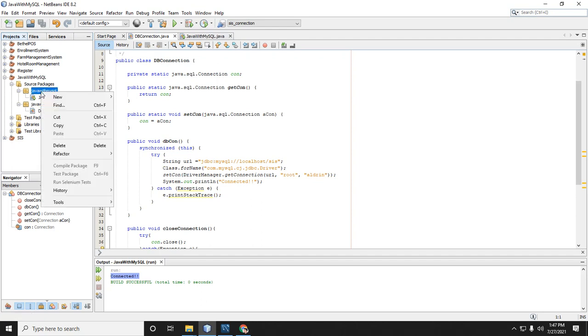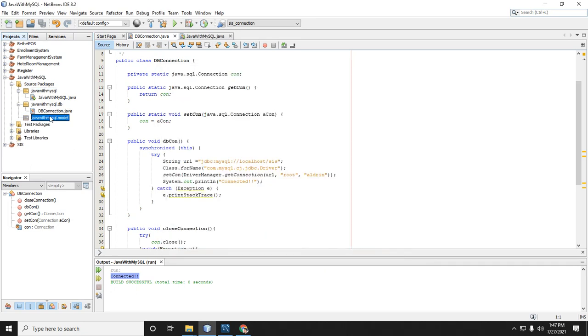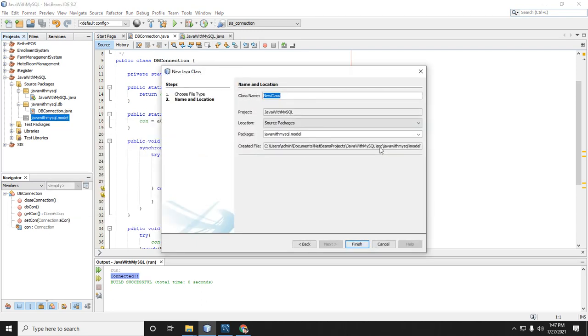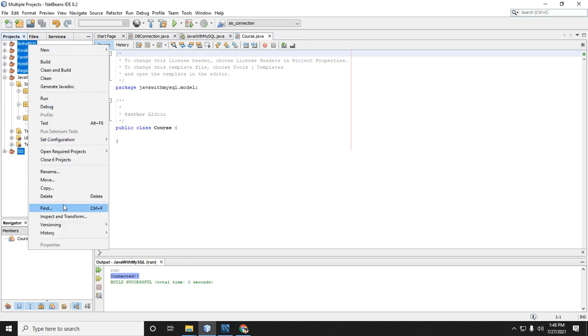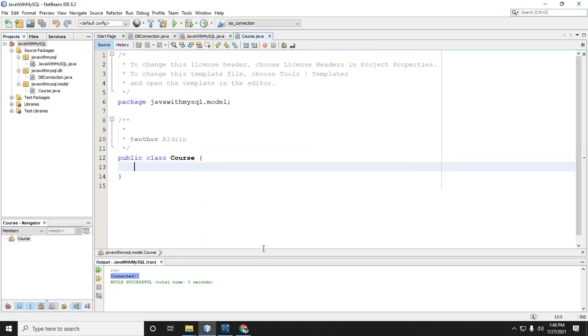Let's add a package for the model. Okay, so here we have the package, then let's add a model class. Let's name it Course. But before that, I need to close this other Java project. Close. Okay, so that we will focus on this project.